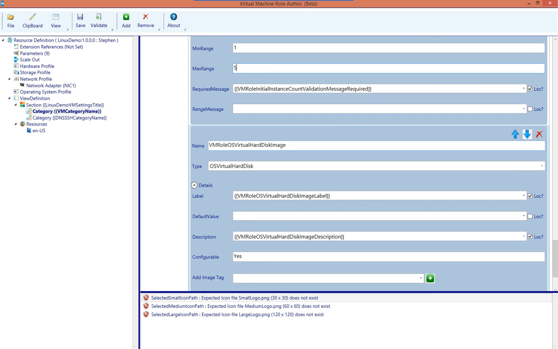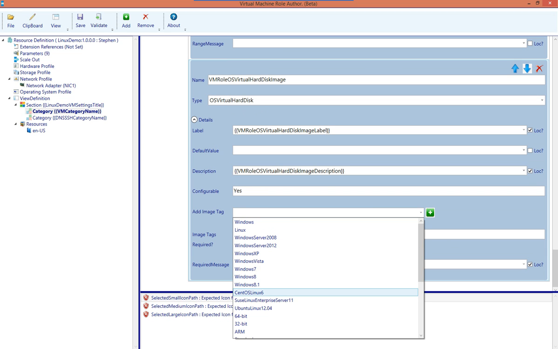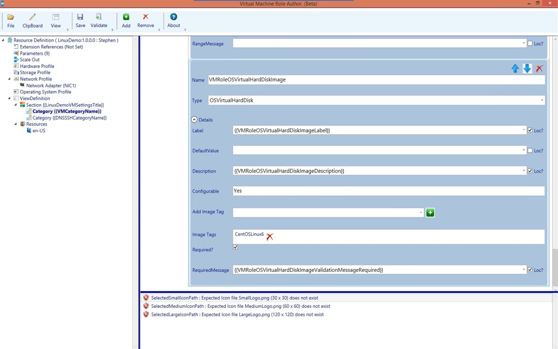And finally, my OS virtual hard disk image, I can constrain the virtual hard disks that the user can choose from by supplying image tags. Now these tags would have to be added to the VHD in VMM, and that's a PowerShell command line option only. And the tool also provides a set of recommended or suggested tags that can be used. If one tag that you want to use is not here, you can freeform type the tag, of course, but I'm going to go ahead and choose CentOS Linux 6 and click the plus sign.